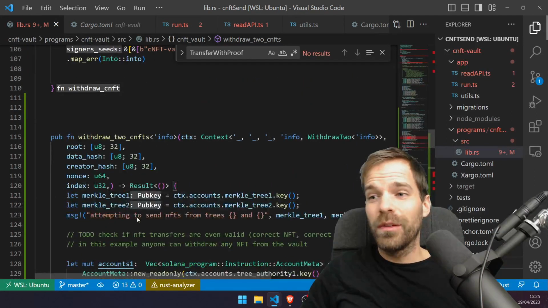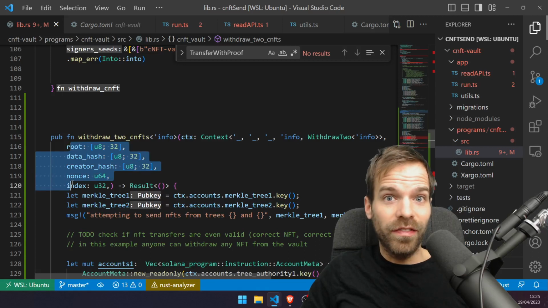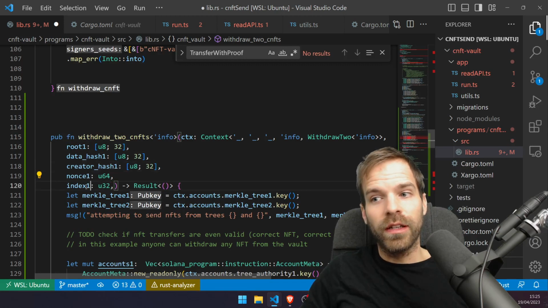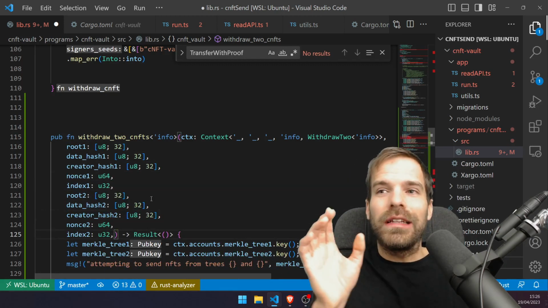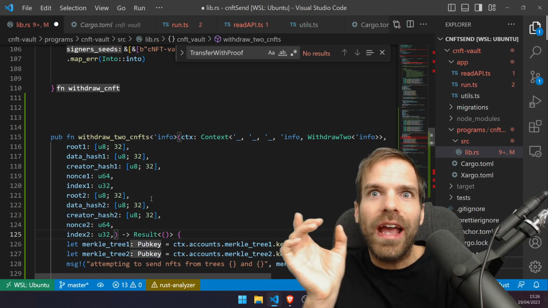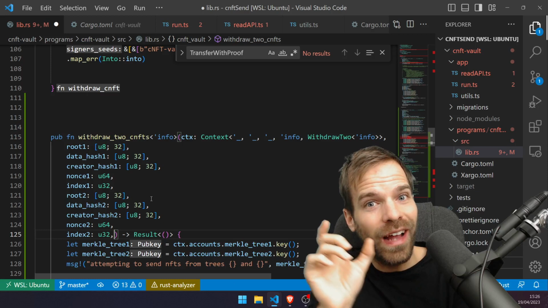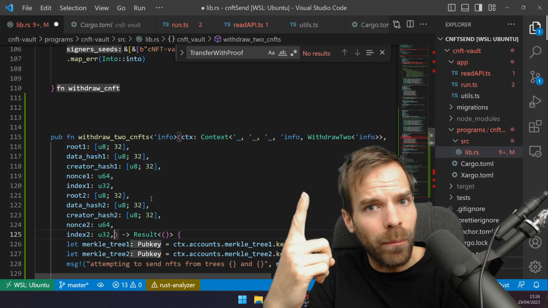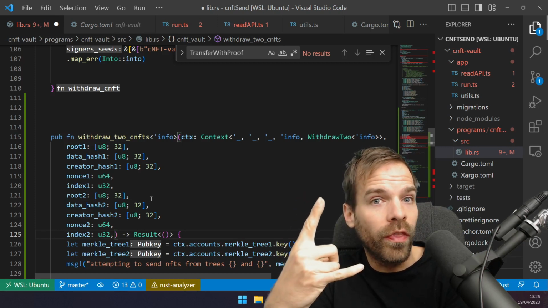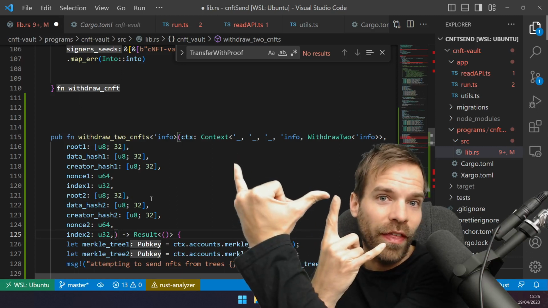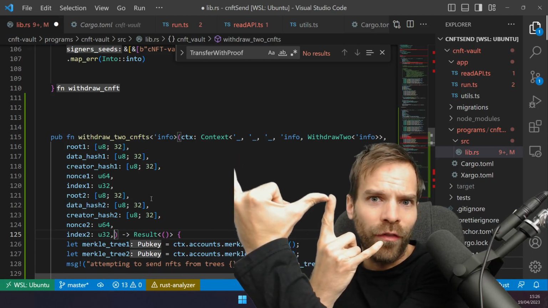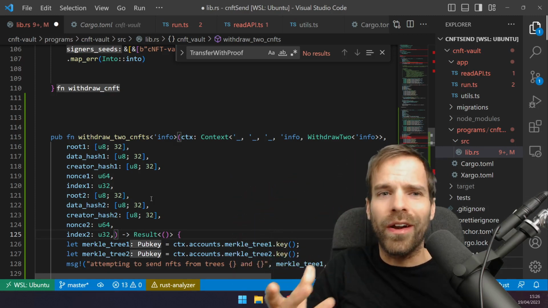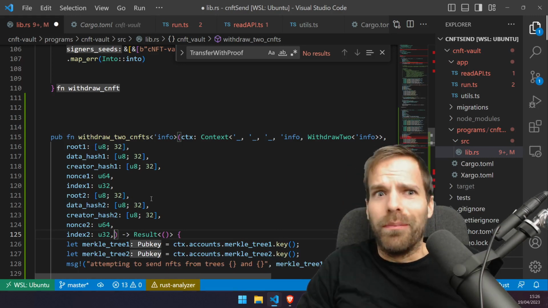So now obviously we will also need to copy all of that stuff. So it's gonna be root 1, data hash 1, creator hash 1, nonce 1, and index 1. And then I will need to find a way to say how long the first proof is and how long the second proof is. It would be sufficient to put in one number, like accounts for proof 1, and then the remaining accounts after that are for proof 2. And I think the easier way for me is to use 2 numbers and say how long the first proof is and how long the second proof is. So I'm aware I could save 1 byte here, but then again, 1 byte.